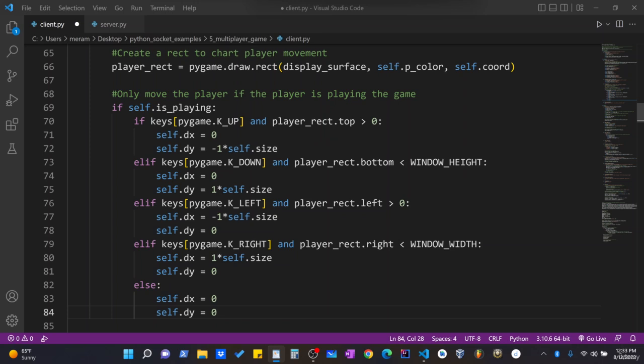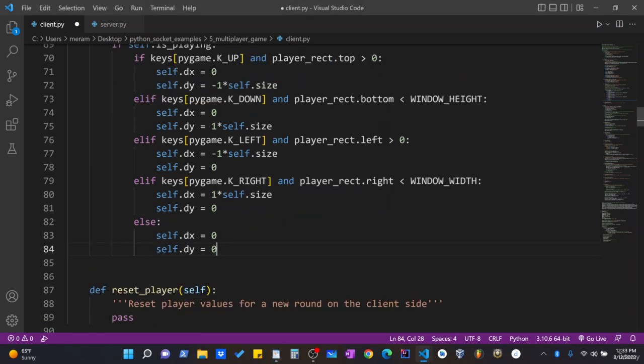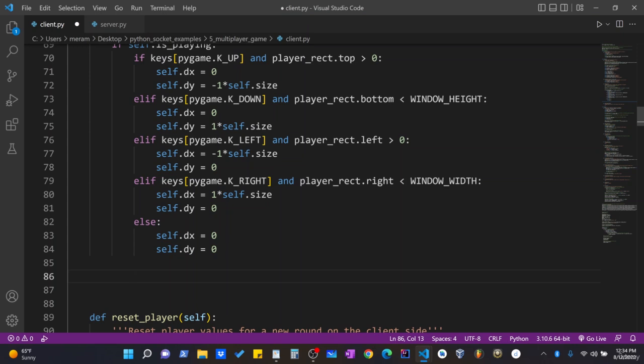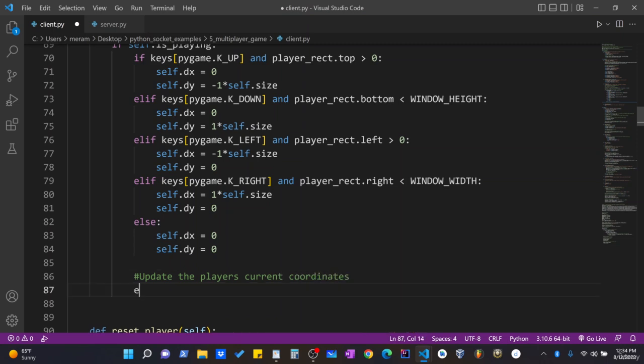So now that we've processed the movement of our player, let's actually update our player's x and y attributes based on whatever the value of dx and dy are. So it'll move it in the direction we want to move into. So we'll say update the player's current coordinates. So we'll say self.x plus equals self.dx. So if dx is, if we wanted to move to the left, a negative self.size, so I don't know, like -20, we'll take their current x and subtract 20 from it. So that looks great. And we'll do something similar, self.y plus equals self.dy.